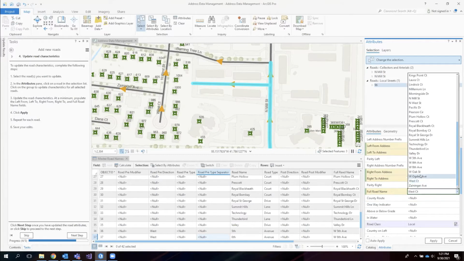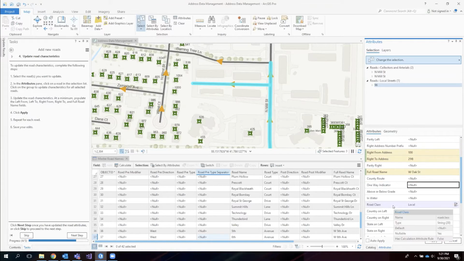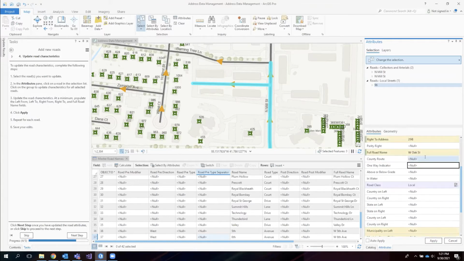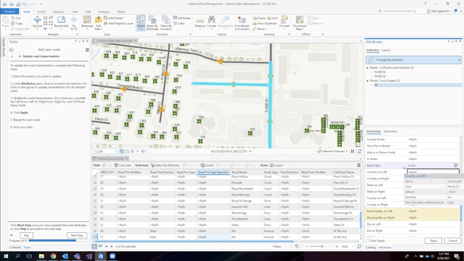I can also update some of the additional details about the roadway. Depending on the type of road, you'll have potentially different designations. So for like a state highway, you can add additional information for this local road. This could also be a county route.